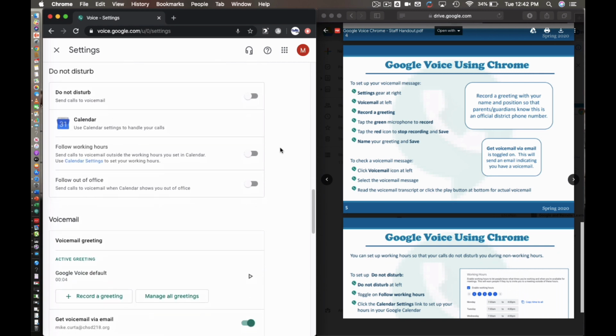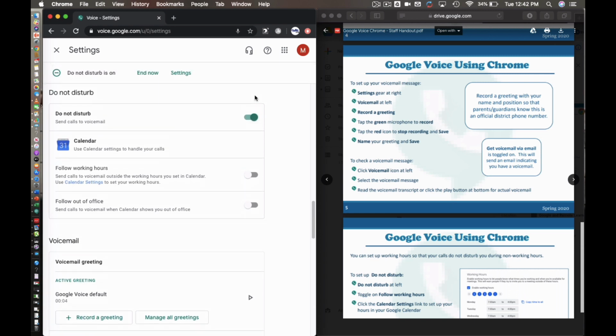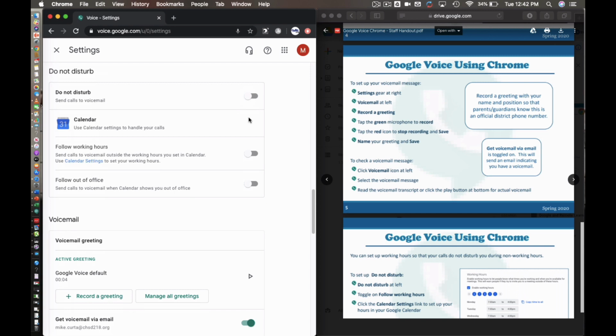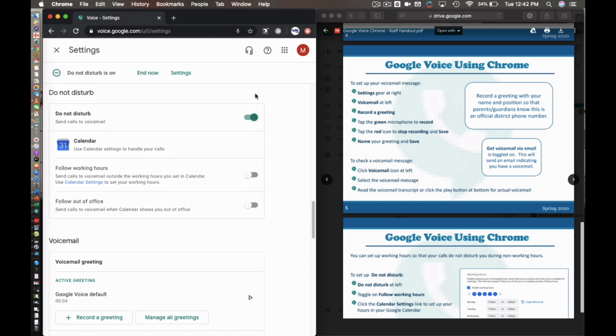And I'm going to go all the way down to Do Not Disturb. If you click this on, all this would be is now I'm not going to receive any calls on my MacBook while I'm working on it. I have to turn this off to receive calls. If this is on, they're going to go directly to voicemail if that's what you want to do.